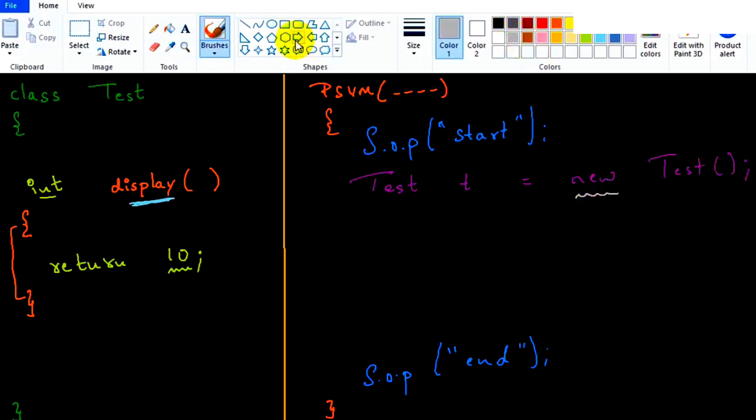Again, when I tell new, what will happen here? When I tell new, an object will get created. And the address of the object is 111. And who is pointing to that object? t is pointing to that respective object here. Okay, now got the clarity.